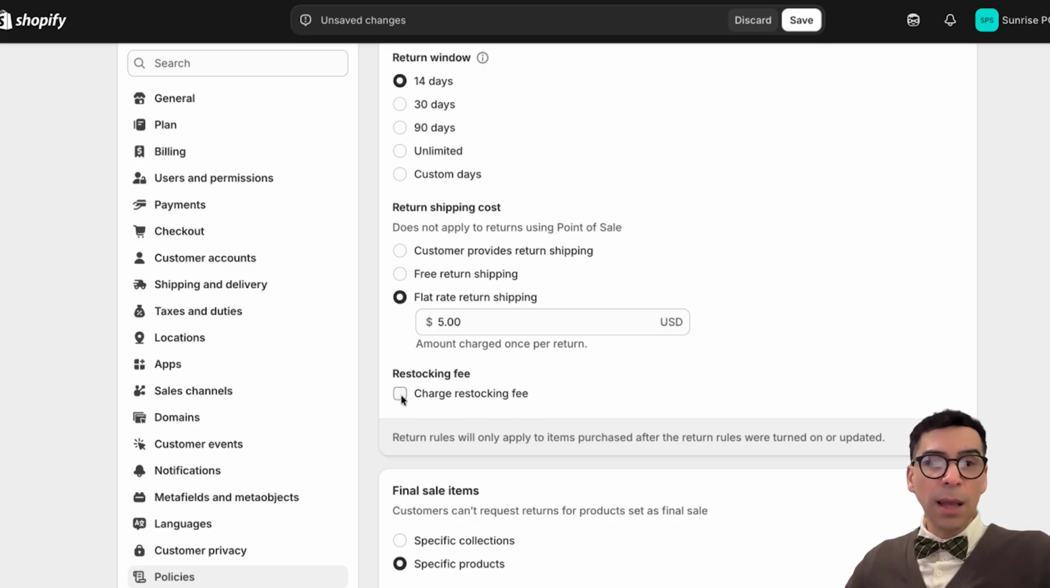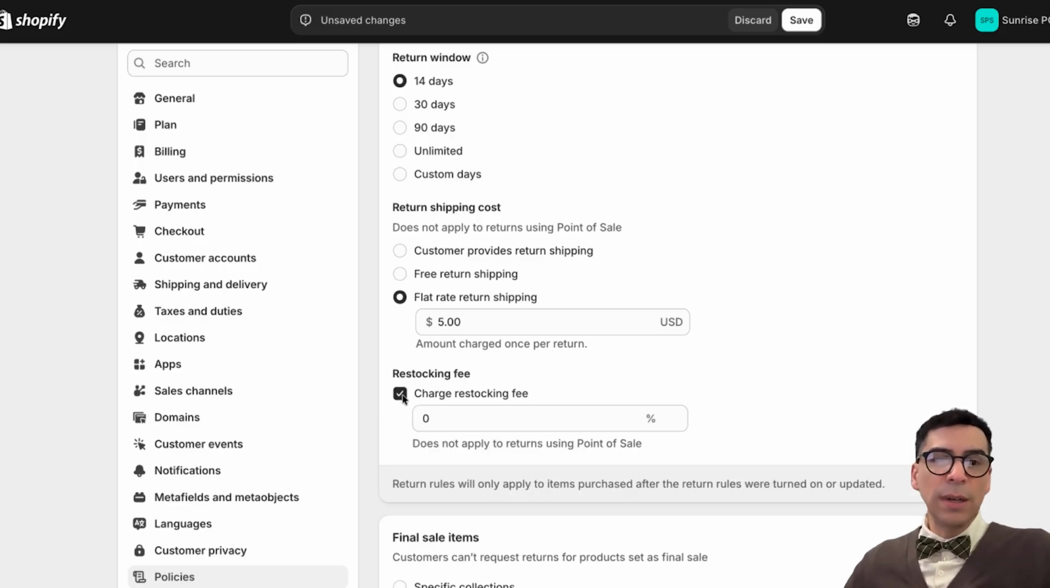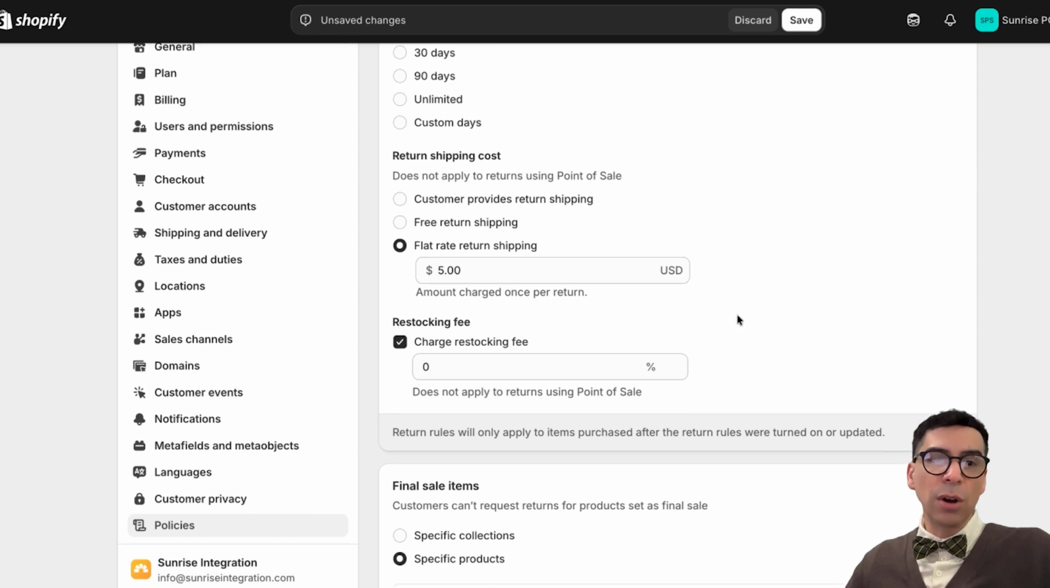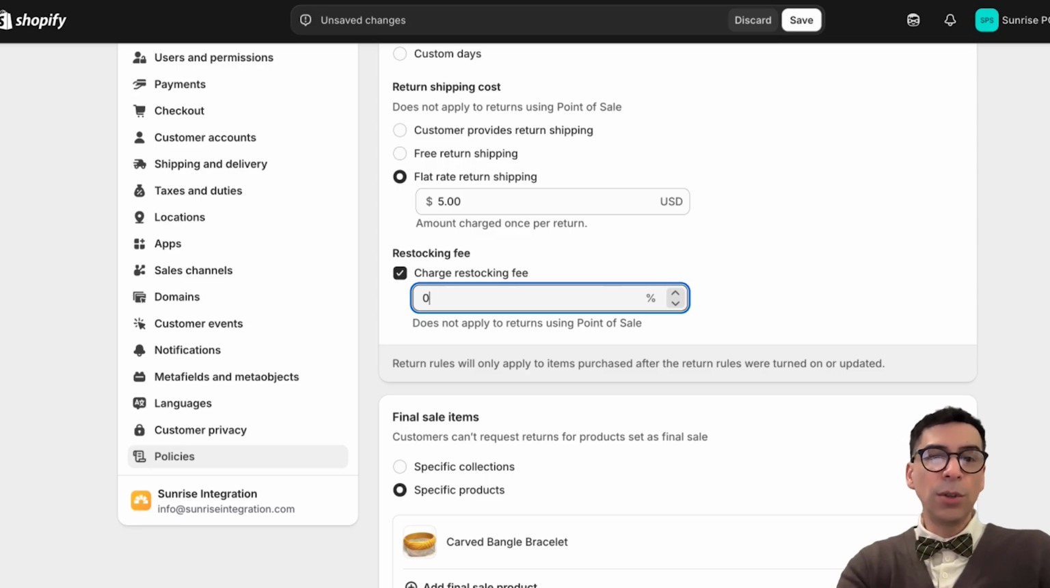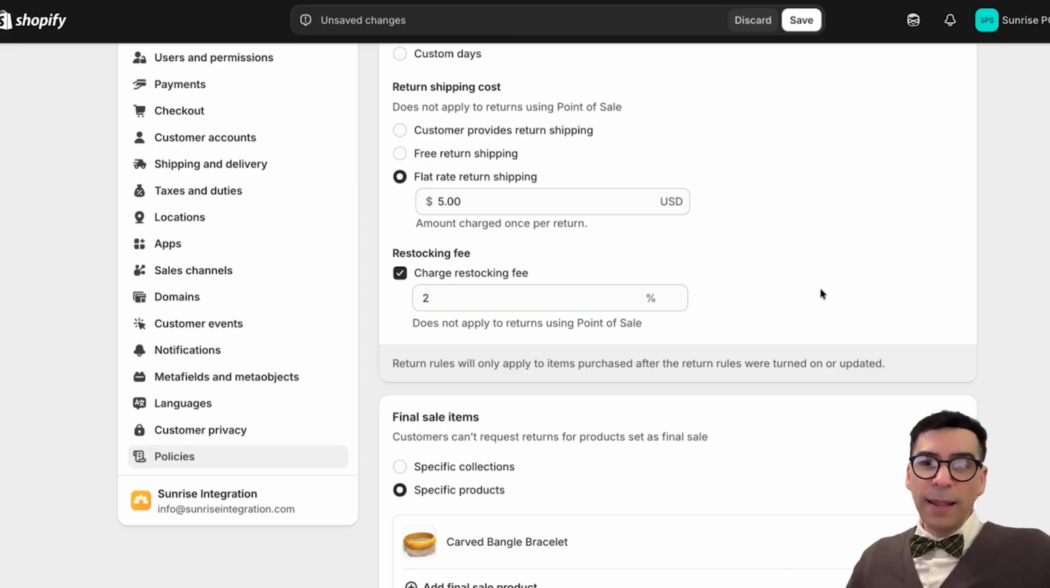Next is a restocking fee. So sometimes there is a process involved. When something comes in, somebody has to manage it. You have to potentially restock it, send it to another warehouse. So you can decide whether or not you are charging a restocking fee for that return. So you might say, hey, there's like a 2% fee that we charge if you want to do a return. From a business perspective, right?